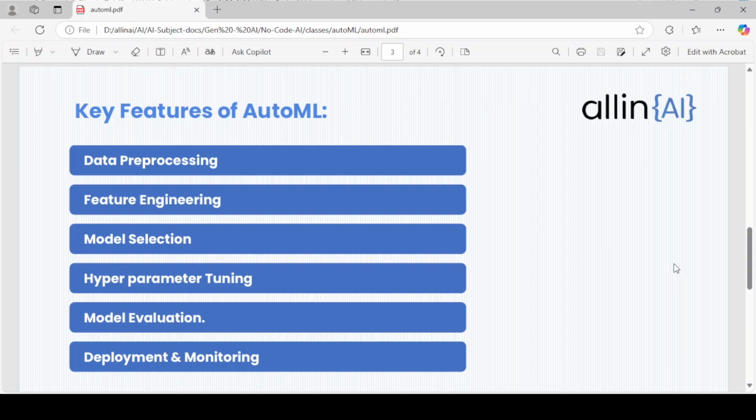Here you can process data. You can clean and prepare data automatically, called data processing, and you can identify important features for model training, like feature engineering. You can also test multiple models to find the best one. Here is model selection: there are pre-trained models available in automated machine learning, so you can select the best model using model selection. You can also optimize the model performance, called hyperparameter tuning.